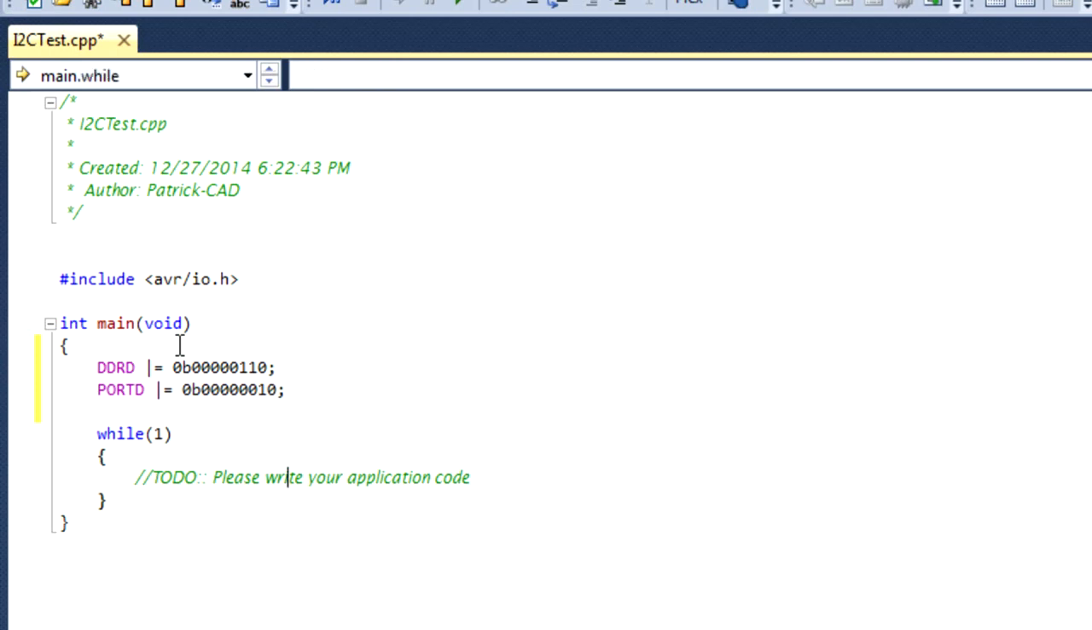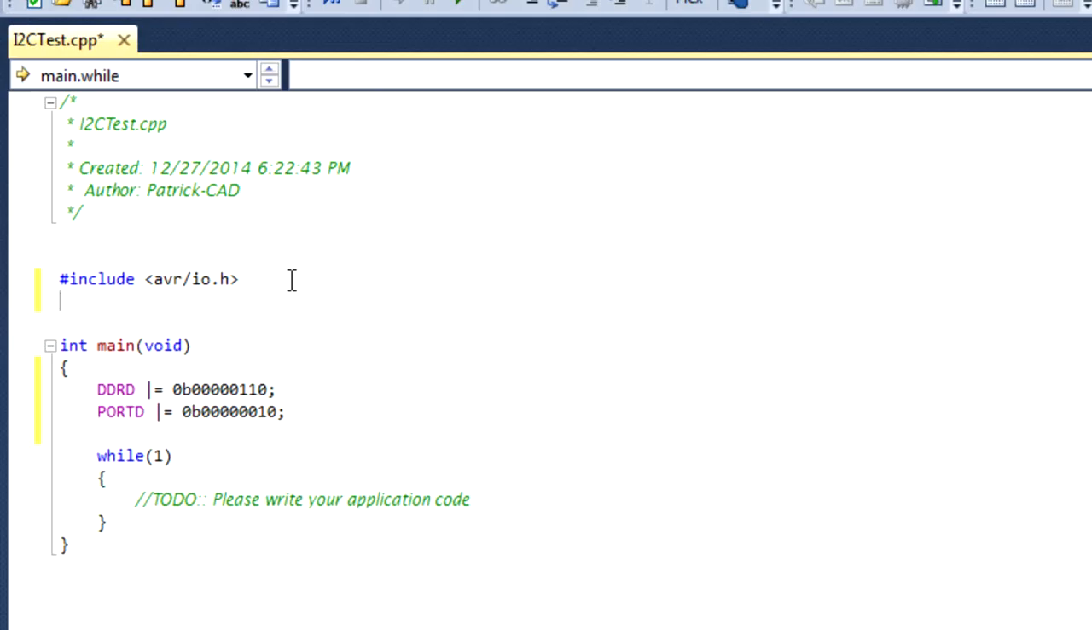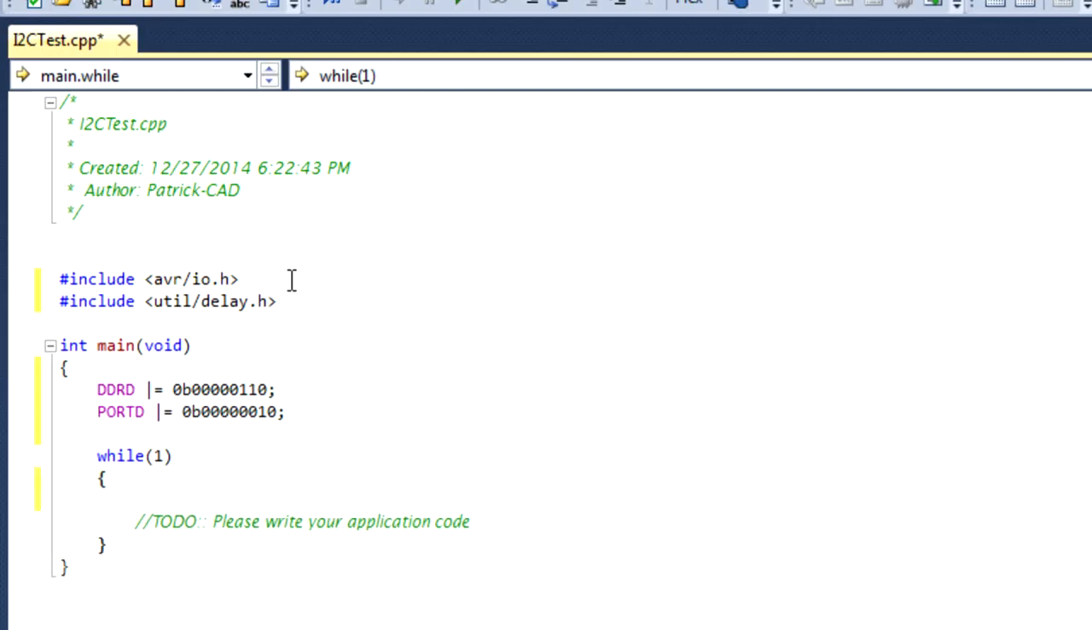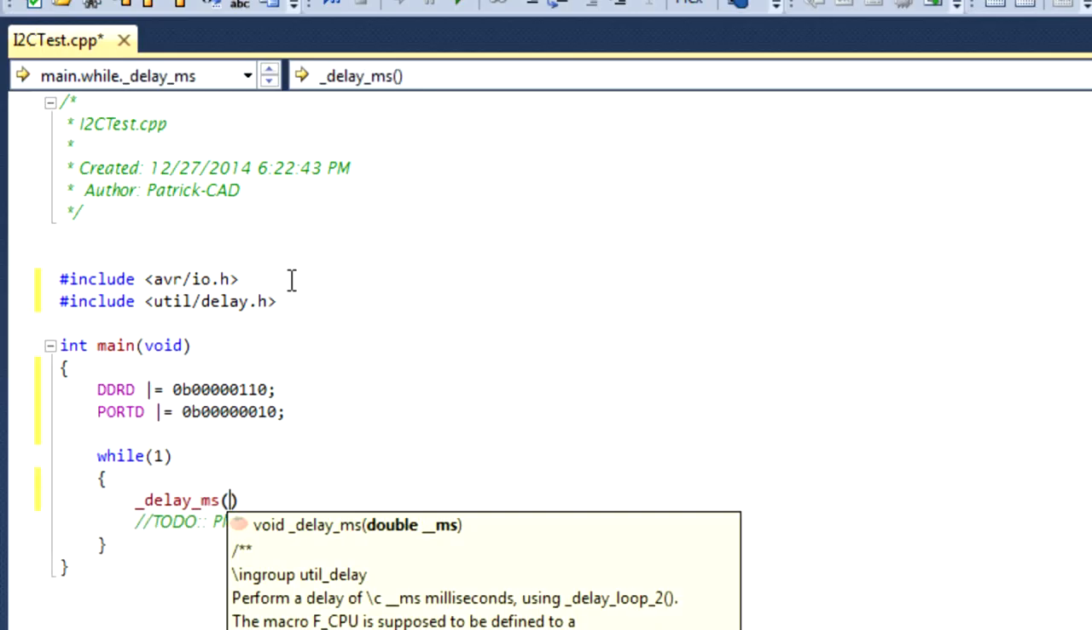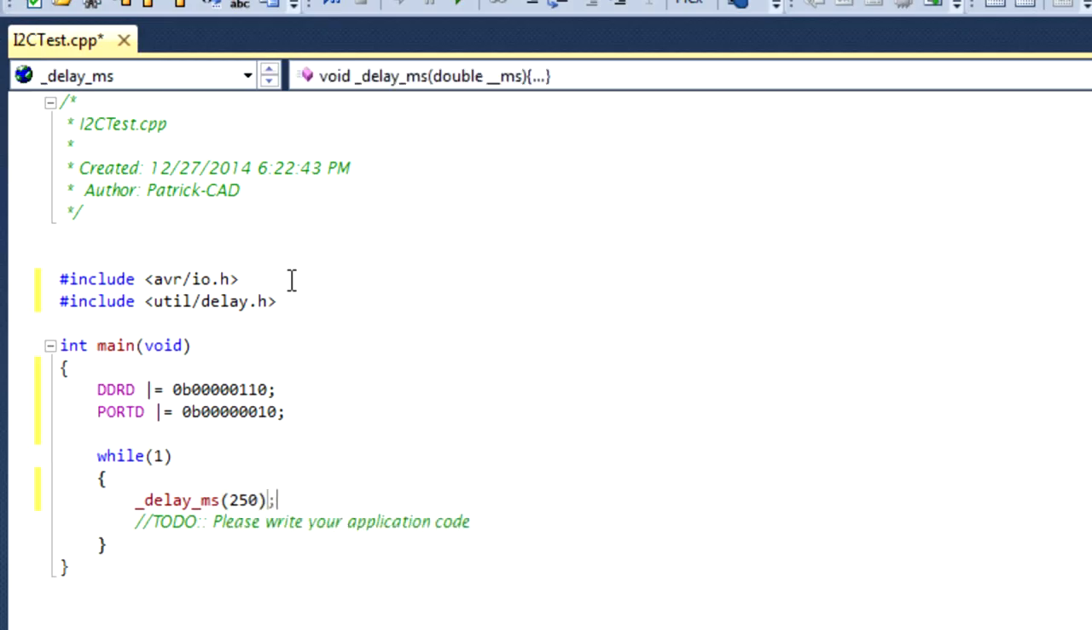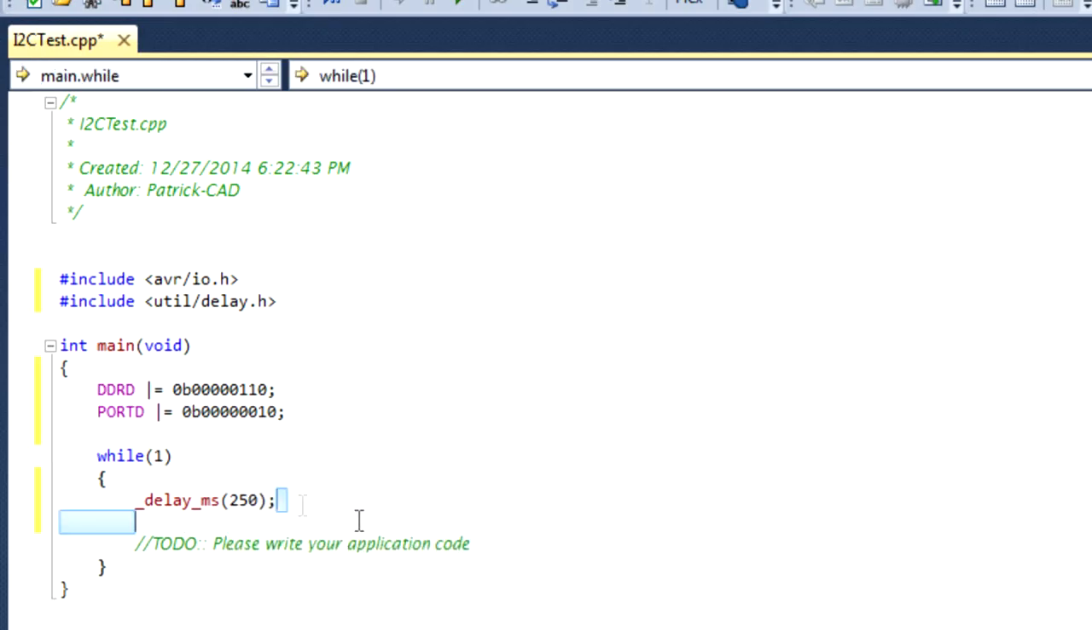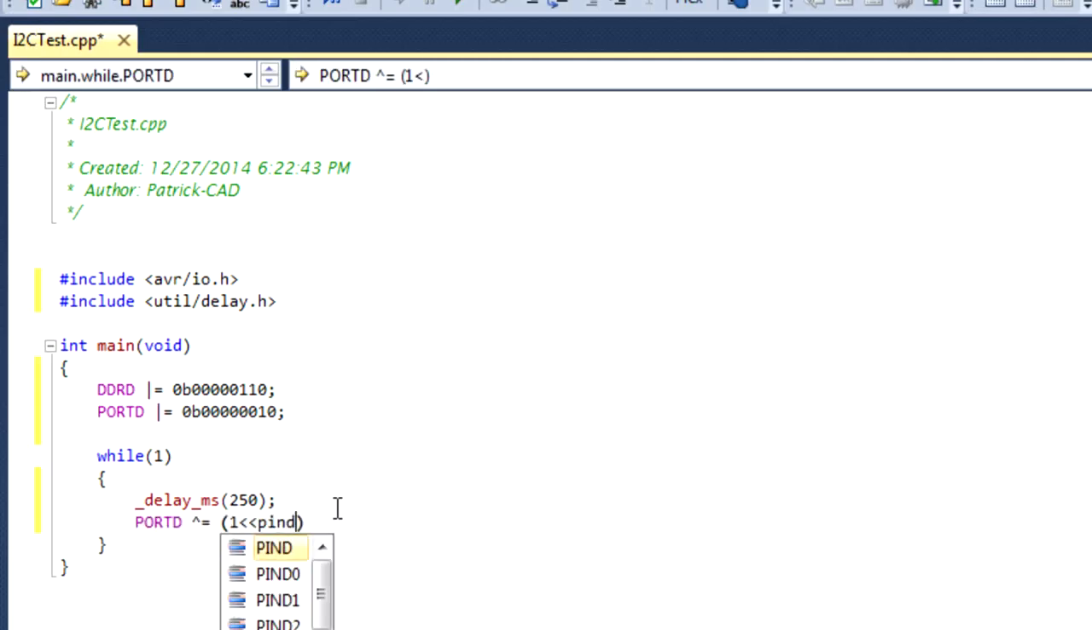So in the loop, we're going to need the delay on this one. And I'm delaying just so I can see them blink. We'll do 1/4 of a second. And then I'll toggle each of the LEDs. Pin D2, and do the same thing with the third pin, or pin D3.